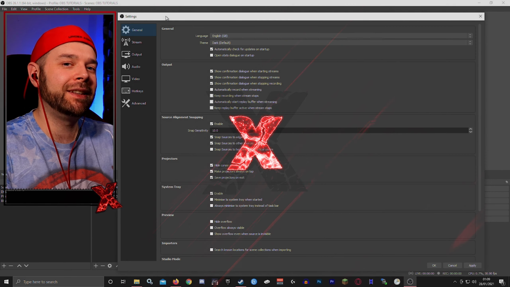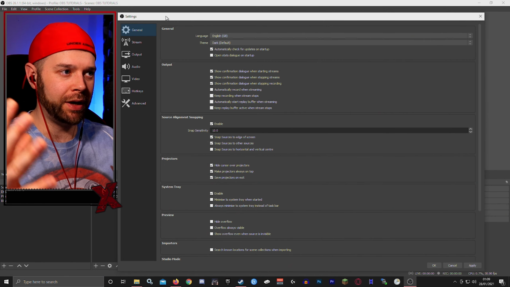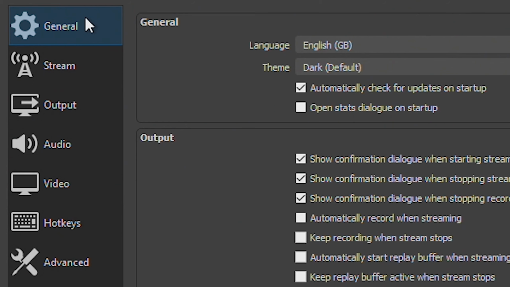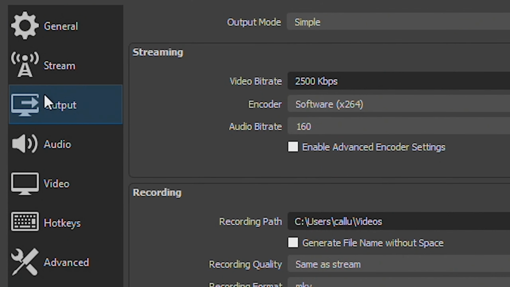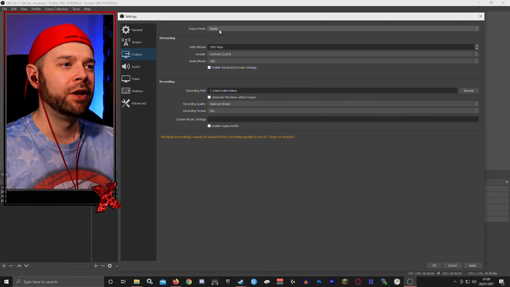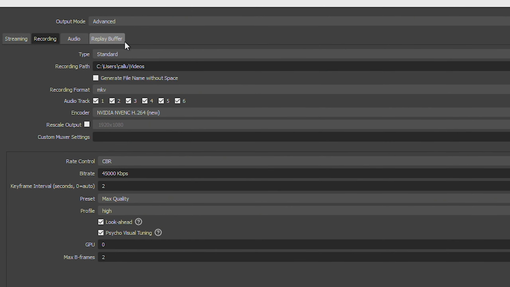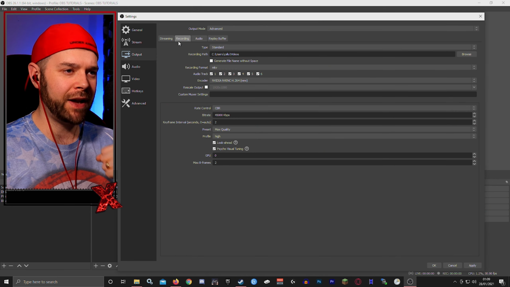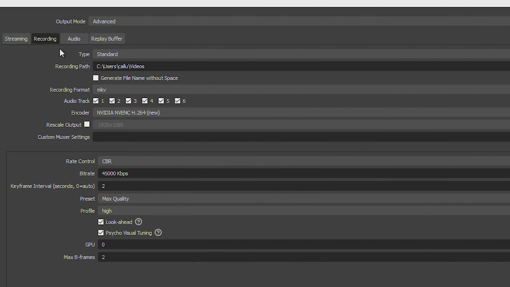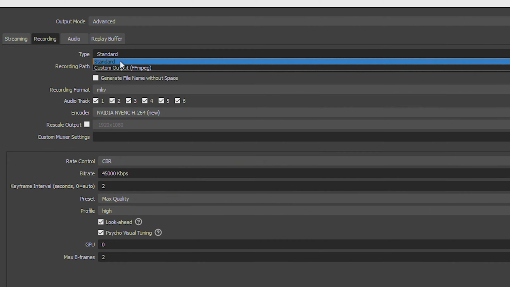All right, guys, first thing you need to do is go into OBS Studio, obviously load it up, go into your settings and move from the general tab down to the output section. So go to the output tab. You're going to change it from simple to advanced because we are advanced people. We are doing this in advanced mode and then click recording. Now, type needs to stay as standard.